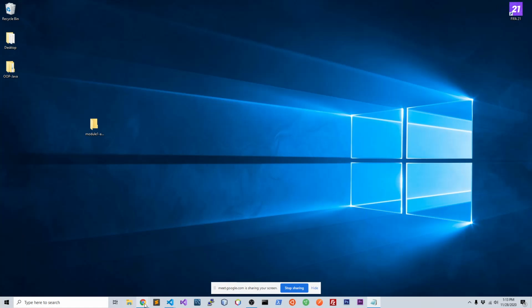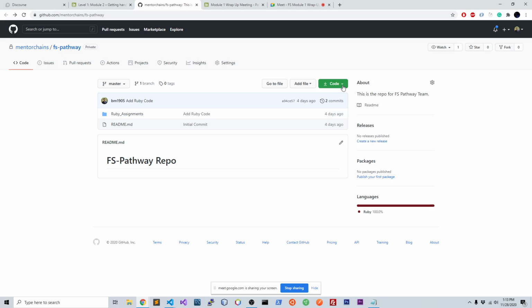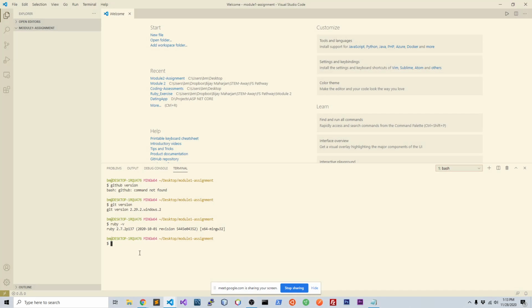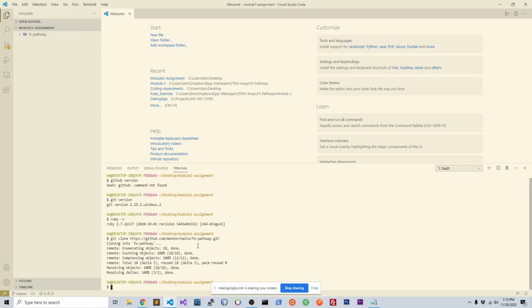So I can go back to the browser and just copy the link of this FS pathway repo. And if I go to VS Code and type git clone and paste that link, it will give me all those folders. So if I do that, I get the FS pathway folder, and inside I can see Ruby assignment, solution, and test. So I get everything.